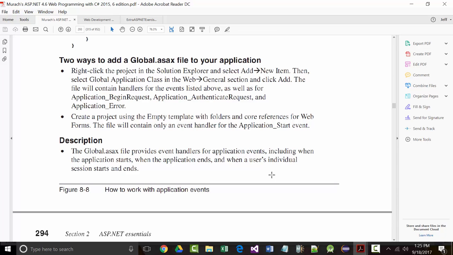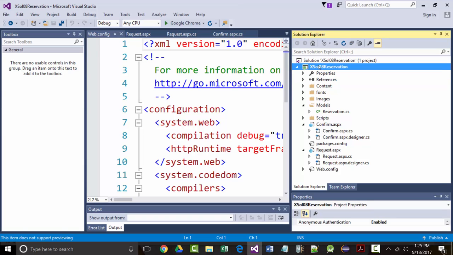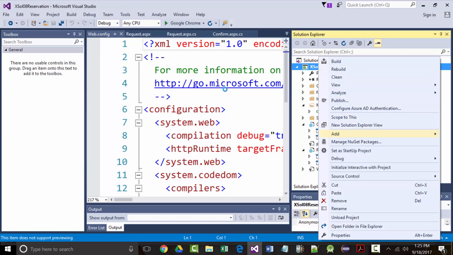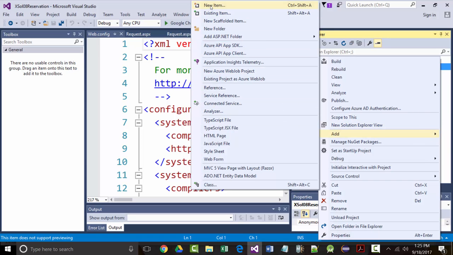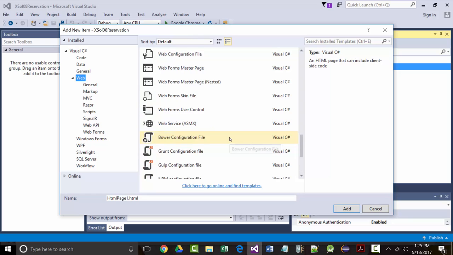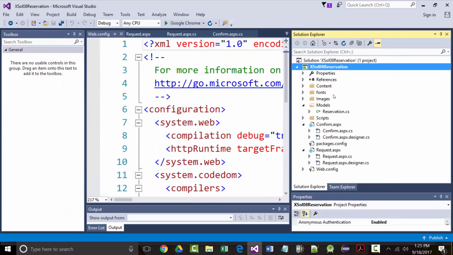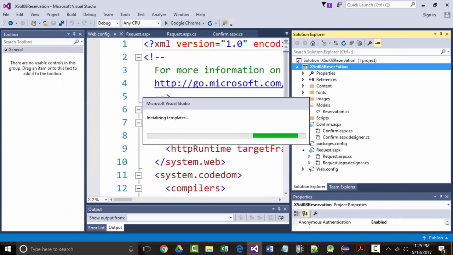All right, so they show you how you can add that global.asax file. The easiest way to do it is to come in here, as we've done before, right mouse click, choose add new item, and I think you've got to look in here, but one of the things that's in here is the global, and I know it's in here someplace, all right? But they do show you the ways of doing it in here, all right?